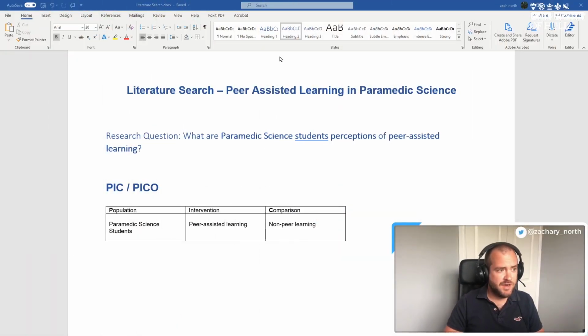And I'm just going to take you onto this screen over here so that you're able to see my research question for today: what are paramedic students' perceptions of peer-assisted learning? And I've put those into a few PICO diagrams below just to demonstrate them. PICOs are really good if you're actually going to quantitatively measure things, if you're going to have an intervention that you're hoping is going to have an effect on something.